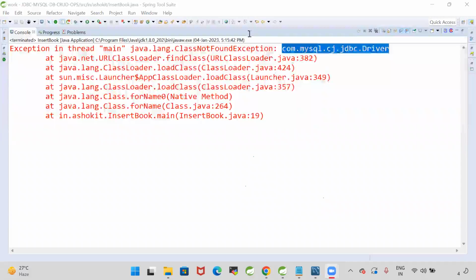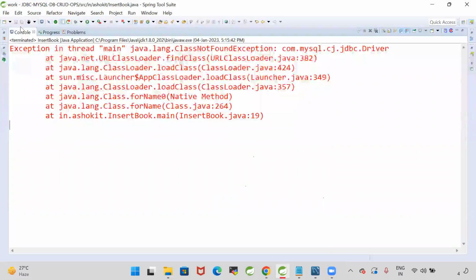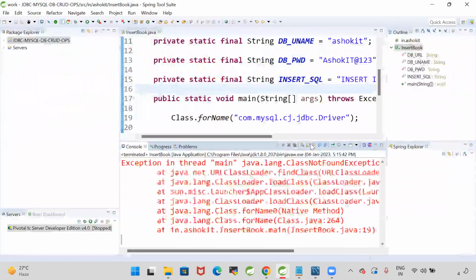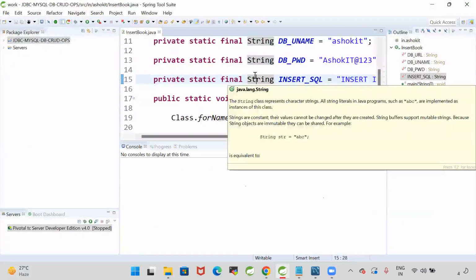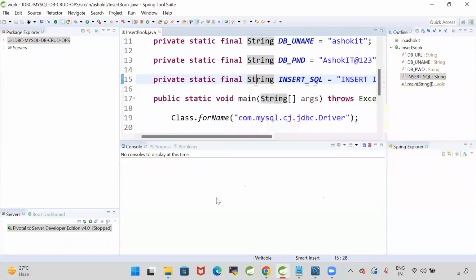Right. So that class is a database driver class. So we need to load that driver. Where is that driver class available? The driver class is available in a jar file. I know that. You know that. That class is available in the jar file. Our JVM doesn't know that that class is available in the jar file. Can we tell the JVM to load the class from the jar file? Yes.